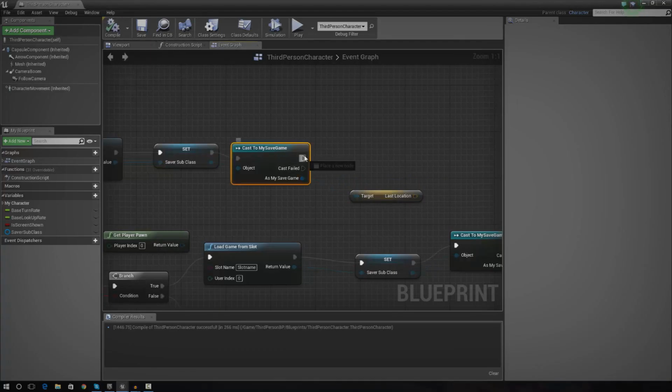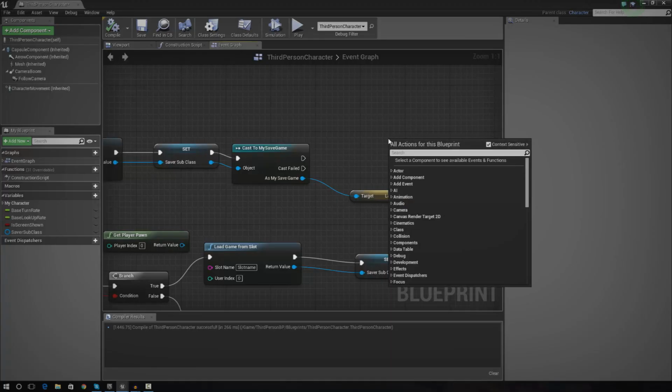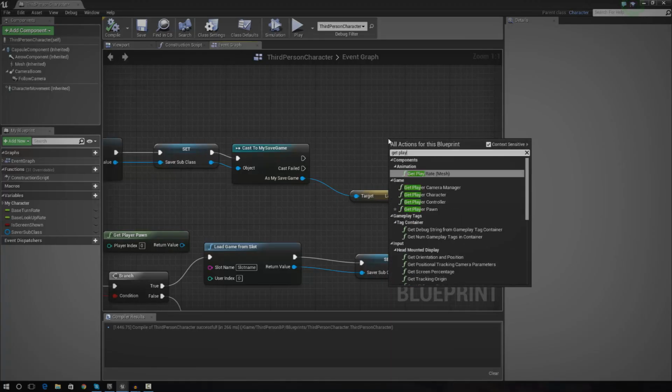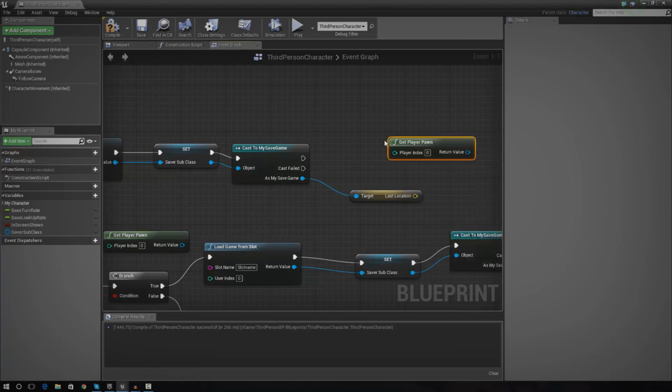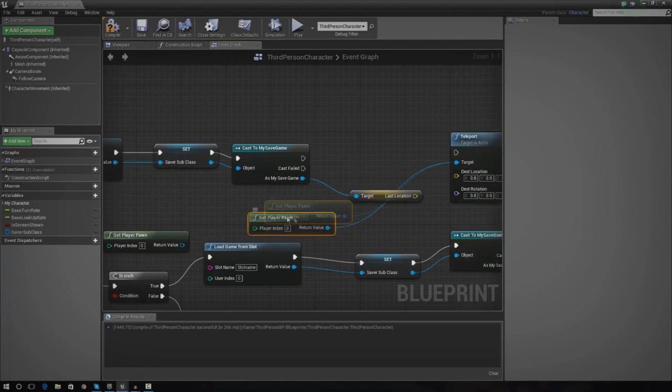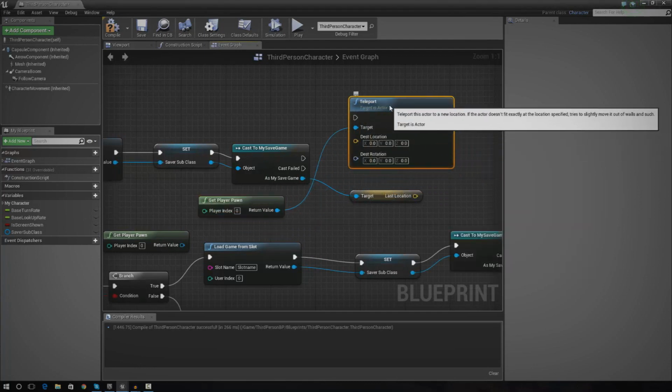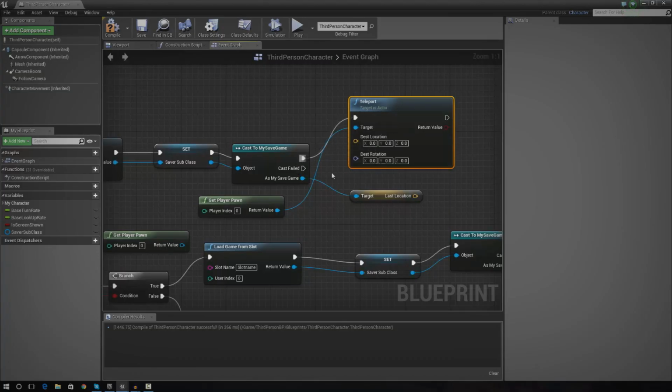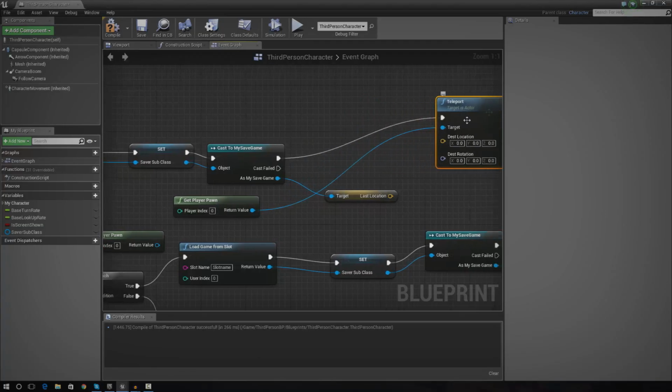So the next thing that I'm going to do is use the teleport node. But to actually get the teleport node, I need to get the player pawn. So type in get player pawn, just right click. And then from here, just type in teleport. And now that we've done that, just go ahead and hook it up. And under destination location, just go ahead and make sure that you hook up last location to the destination location.